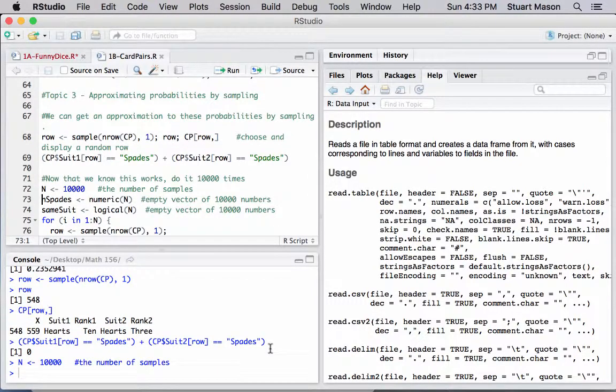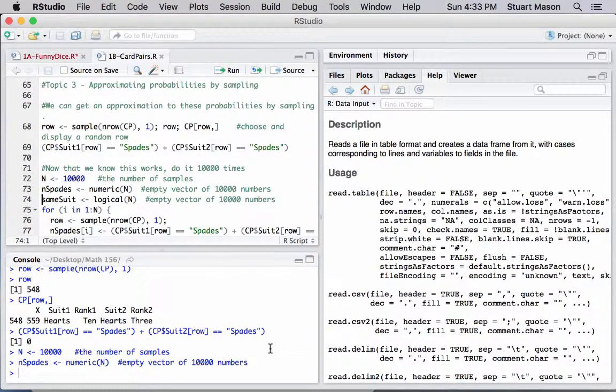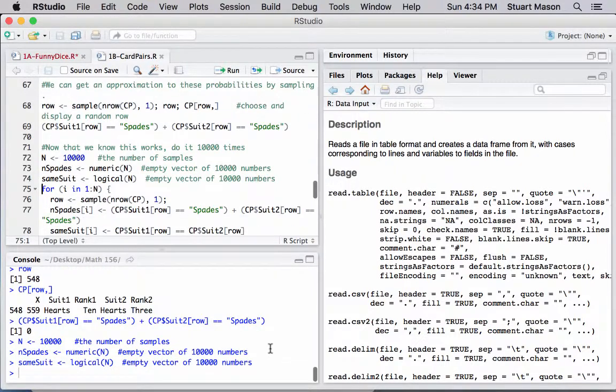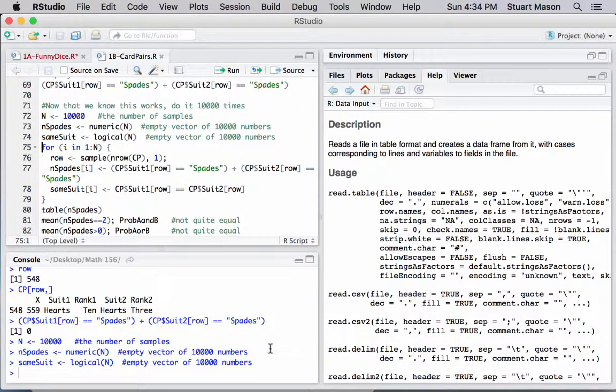And we're going to initialize a vector that is going to be type numeric for storing the number of spades we get. And we're going to initialize a logical vector for counting if they were the same suit or not. And now here we have a fairly complicated for loop. Just to touch on this, because this is not a computing course, we're going to say for the value i in all possible values between 1 and n, which we said to be 10,000, we would like to get one row from the data frame, and then we'll do this operation to see how many spades there are and store that in the ith position of the n spades vector, and we'll check if they're the same suit and store that in the ith position of the same suit vector.